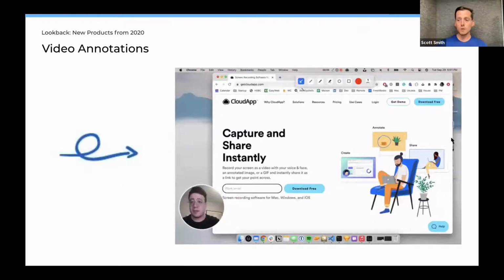So looking at just a few of the features we launched in 2020, some of these you may have heard about, some of these you may not have heard about. Video annotations is one of the features that we released. If you think about showing off your screen and highlighting things as you're explaining something, using CloudApp is obviously great, but if you really want to point something out and call it out more clearly, you can do that now instantly with video annotations.